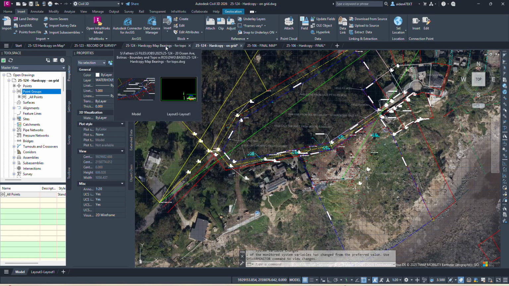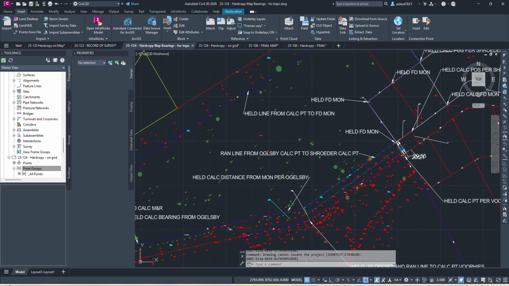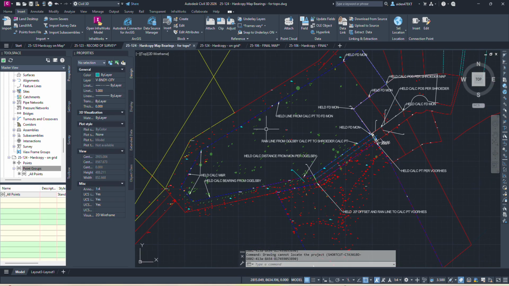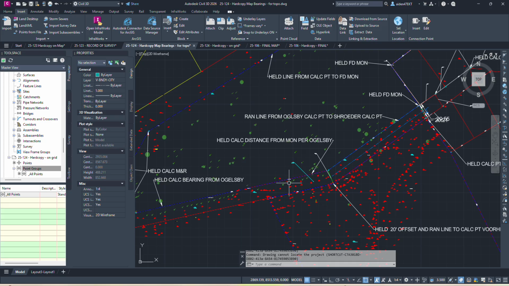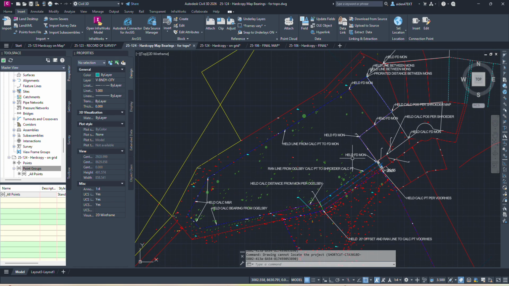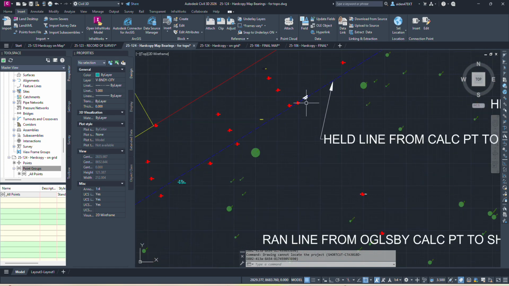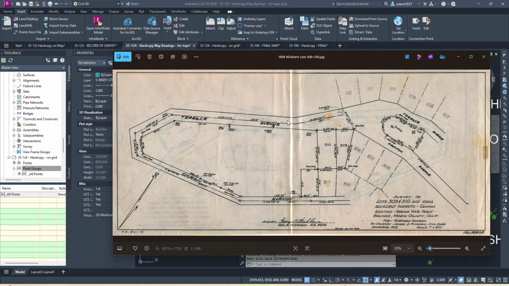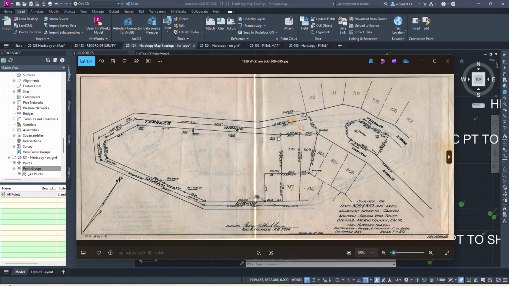Again, I'm not going to go into details of that, but what I do is when I do the final product, the topos, and when I'm doing a record of survey, I like to use a base of bearing that's common to a map already. Let me see if I can find this map here that I'm talking about, so I can show you what I'm talking about. I'll drag it into view here. There it is. All right. I think you guys can see that.